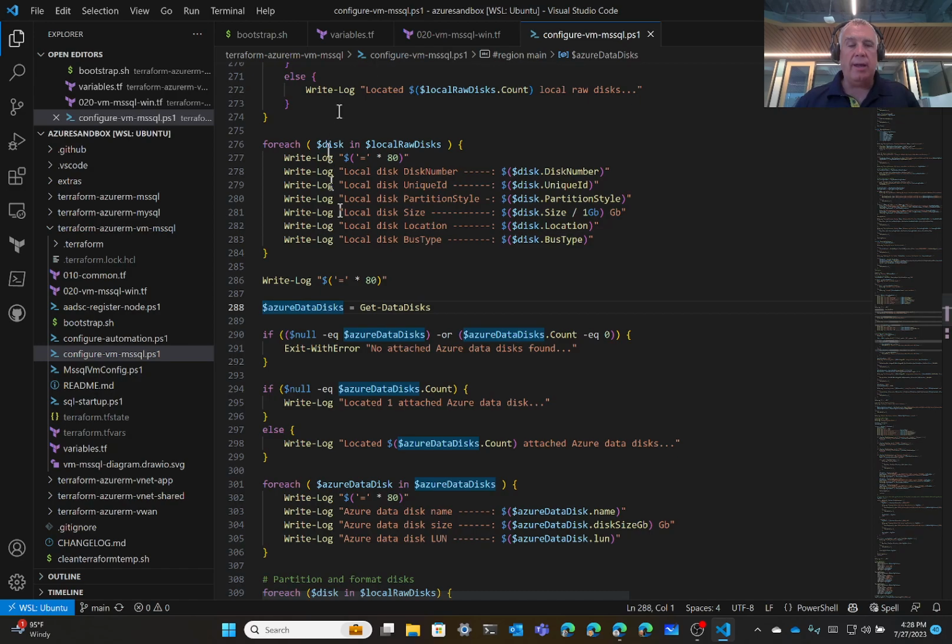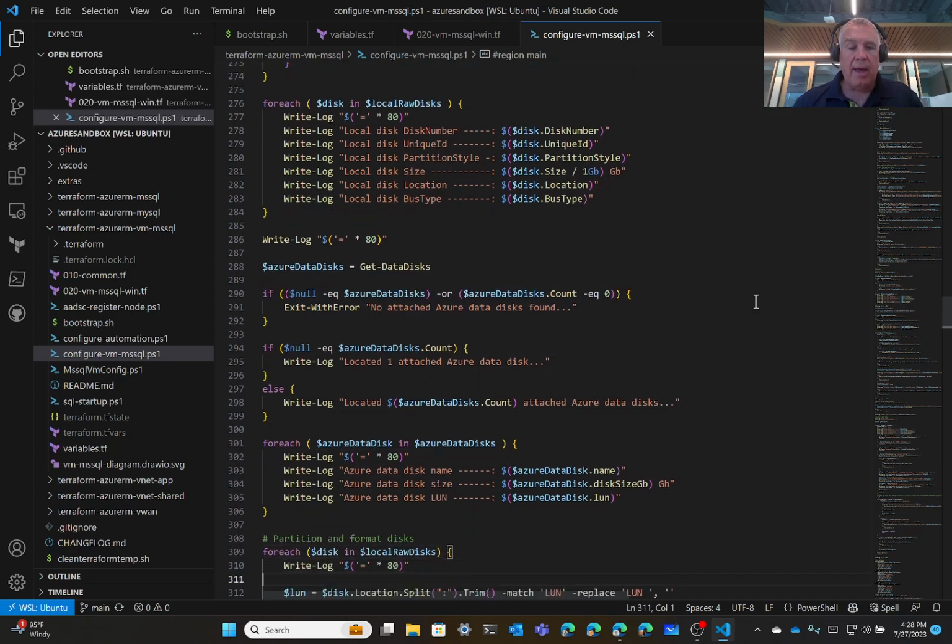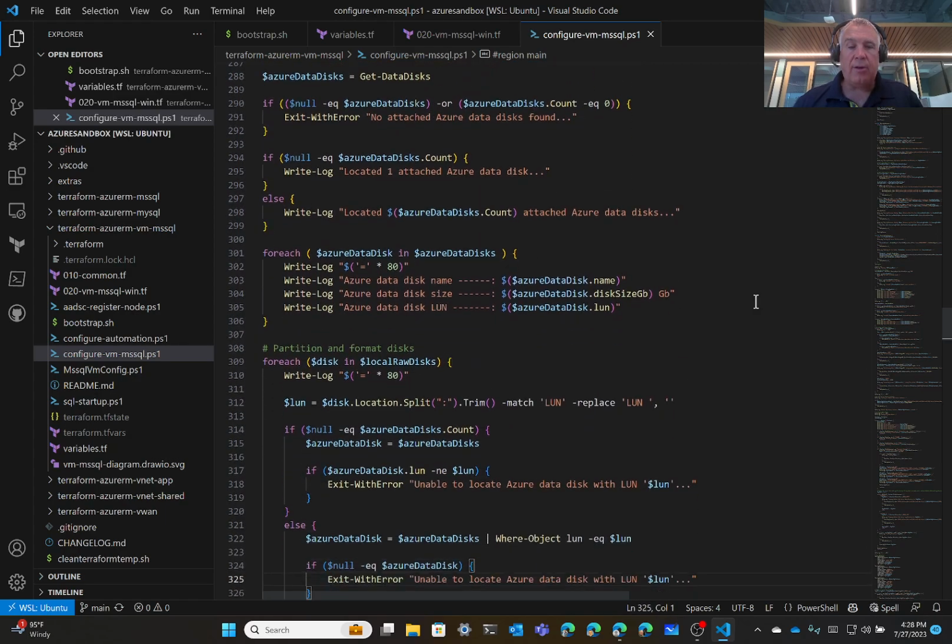So I've got polling enabled in this routine to wait a little bit to make sure that all the disks are attached before we return the final set of disks to this script. And so I throw an error if I don't find any Azure Data disks. And then basically, I loop through each of the Azure Data disks and I output information about them to the log, okay, including the name, the size, and the LUN.